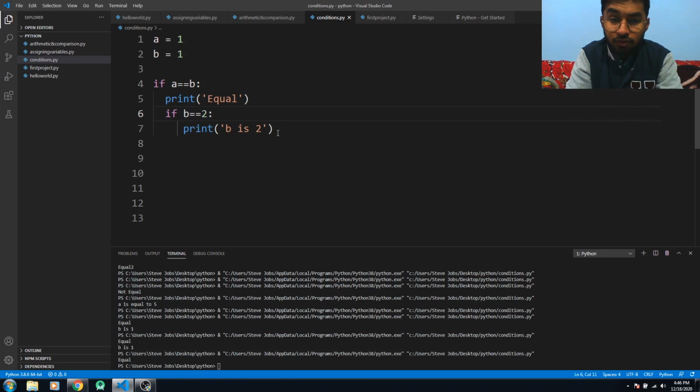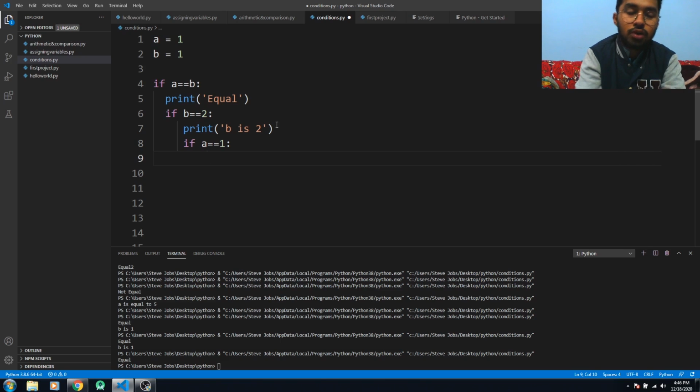You can go even further. If you want to put another if into this if, how do you do that? You will do that with its own indent spacing. So, c is 1. You can see that you can go further and further. It only depends on you, and you can also do it with the else and elif conditions.